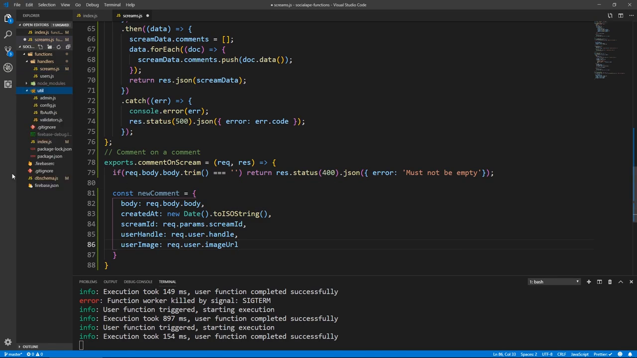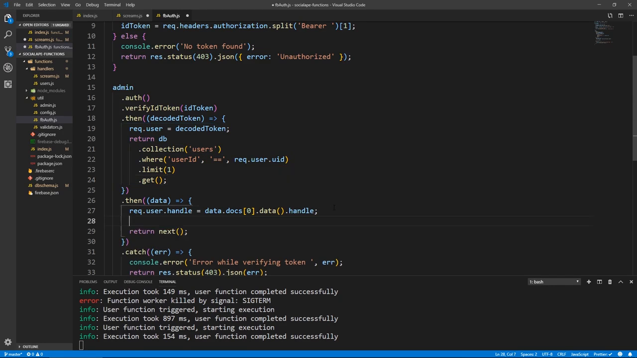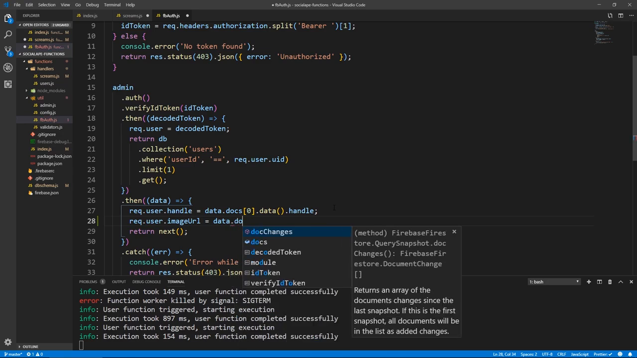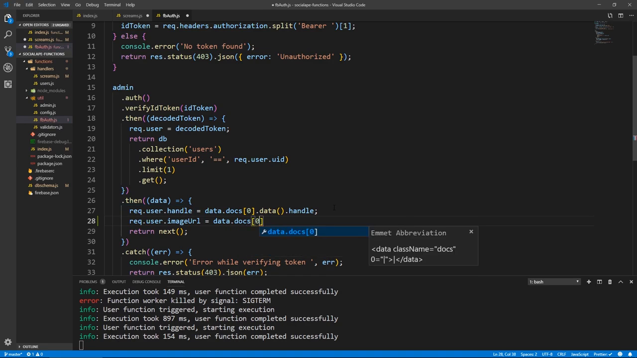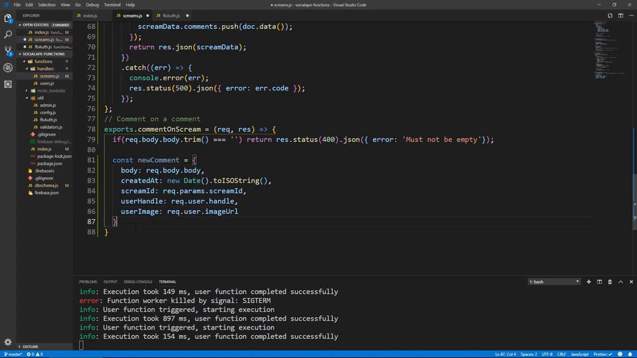Now we haven't added this yet, but we can. So let's go to our util. What's cool about this, because we've already sent a request to the database, we already have all the properties of the user. So here we can just add another one called request.user.imageUrl equals data.docs[0].data().imageUrl. All right, we're done here. Let's go back. So here we have the user image stored with the comment. So let's persist this.